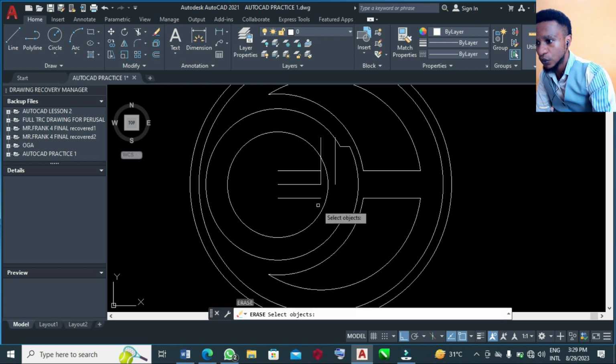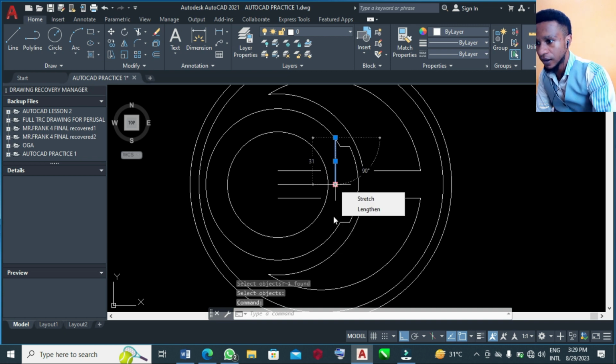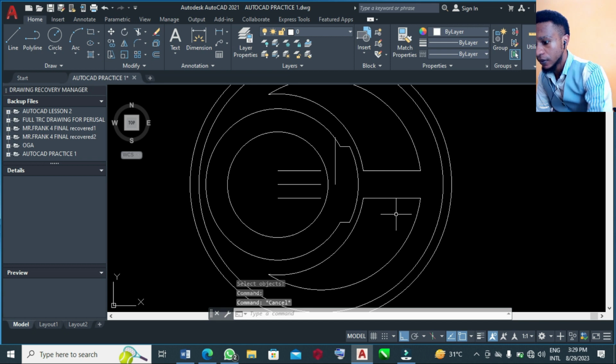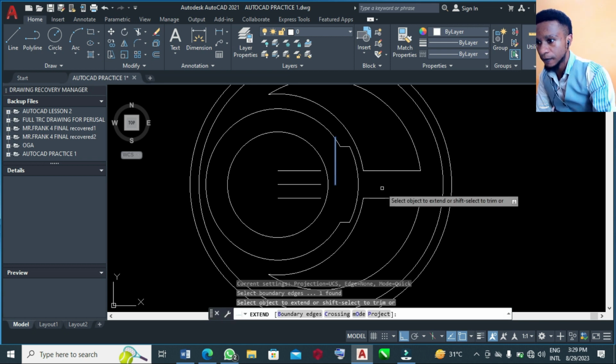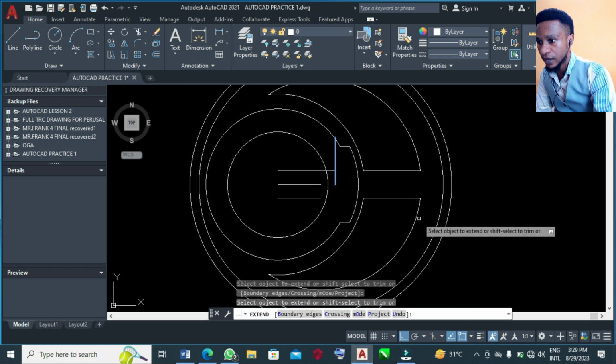Let's delete this one. It's not useful anymore, and we're going to extend this line to this particular line. Extend, okay, to this line.